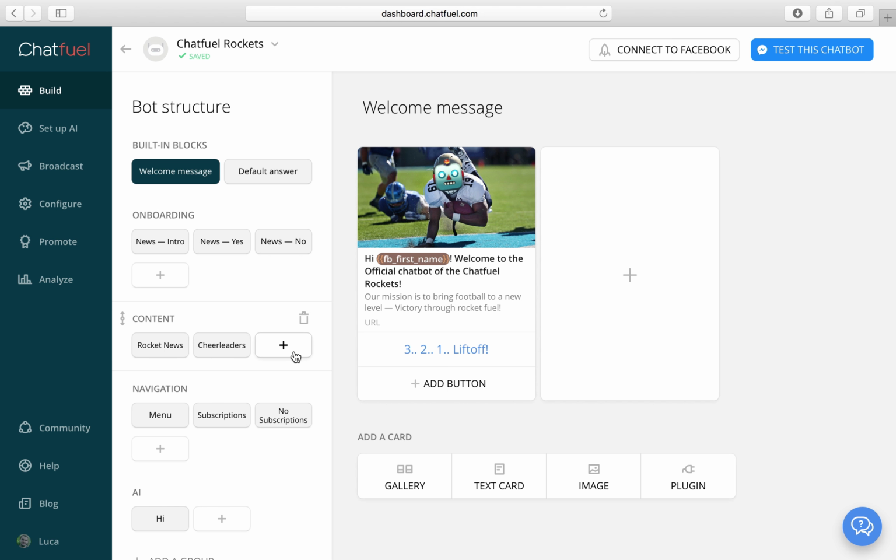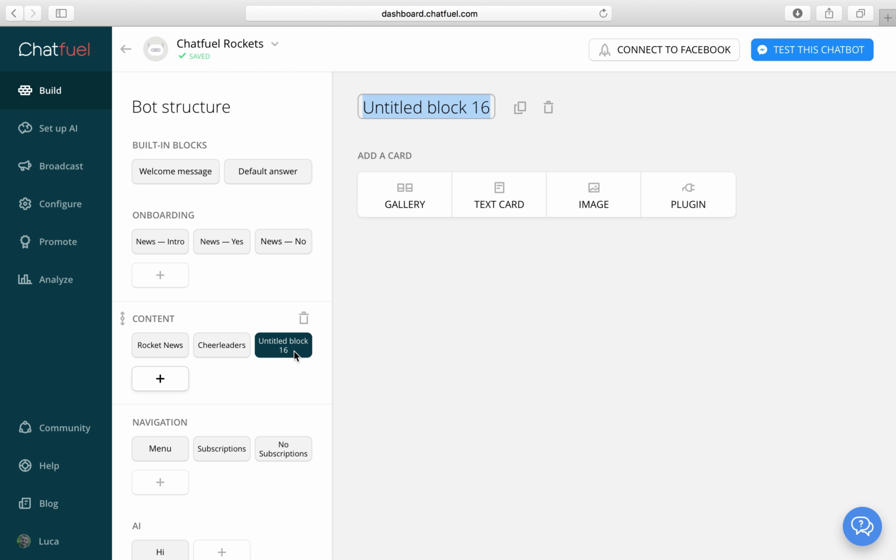Let's add some more content. I thought it might be a good idea to have the NFL Twitter feed available in your bot. So let's go here. So let's create a new blog and let's call it NFL Twitter.